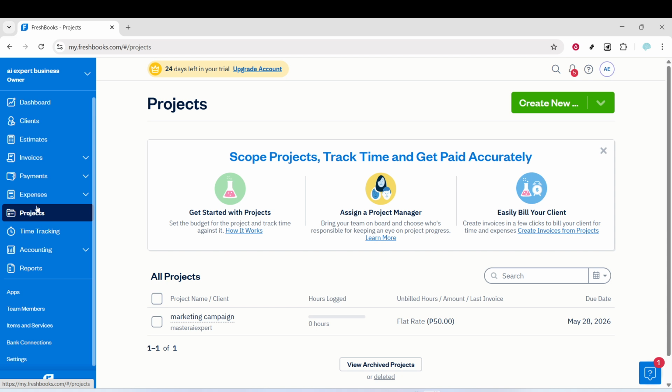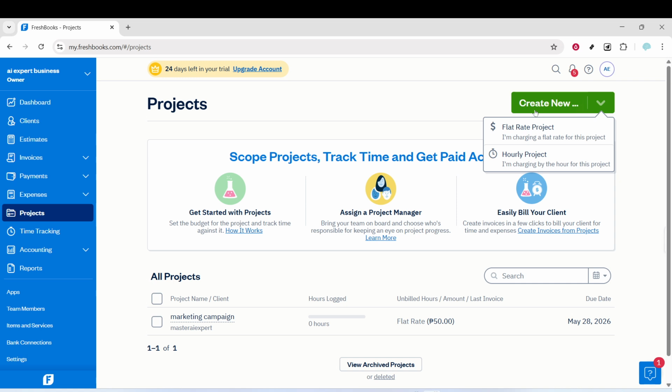Next, click Create New. You'll usually find this near the top of the page. This button opens a new project setup panel, where you decide the type of project and enter the details that will drive billing and reporting. Taking a moment to set things up correctly here will save time and confusion down the line.